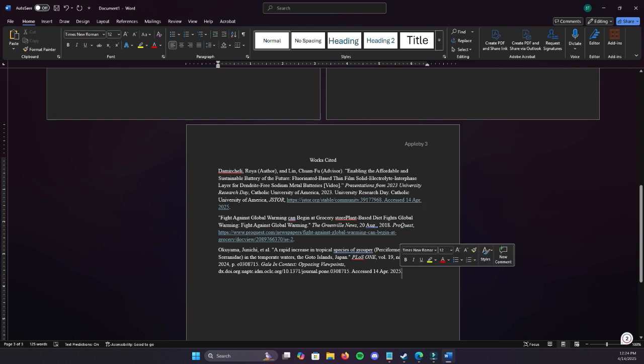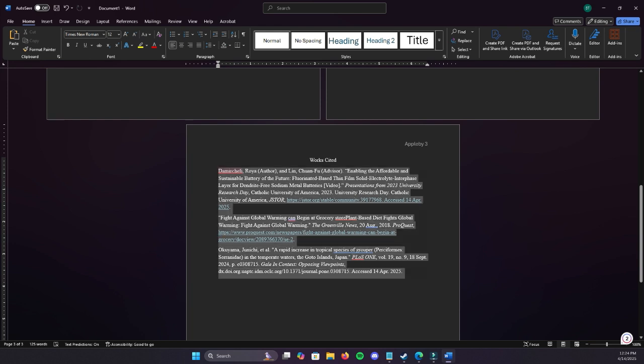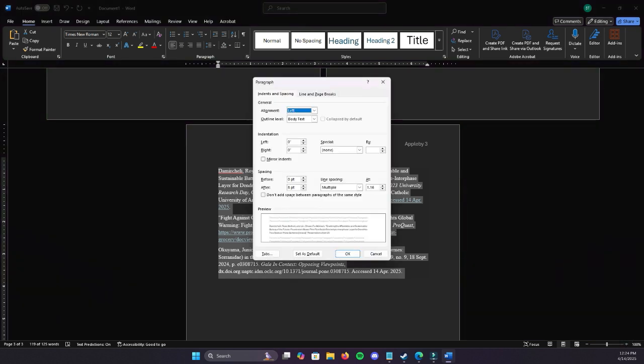Then we want to do a hanging indentation. So how we do that is we highlight all of our sources, and then we go up here to the home button, and then we look down at the bottom for paragraph. And in that paragraph section, you're going to click on this little box with an arrow in the right-hand corner. That brings up your paragraph settings.